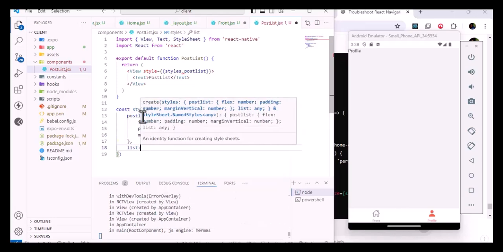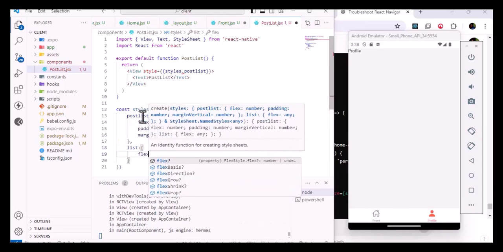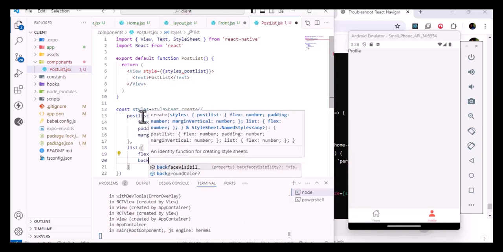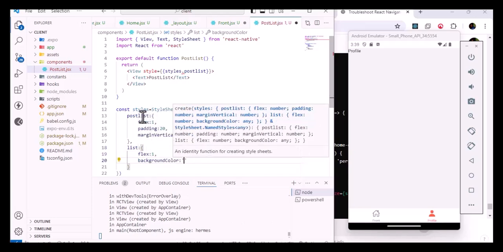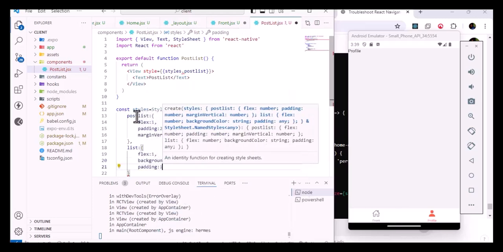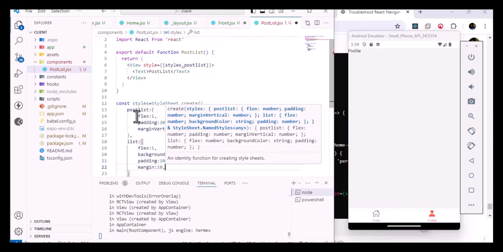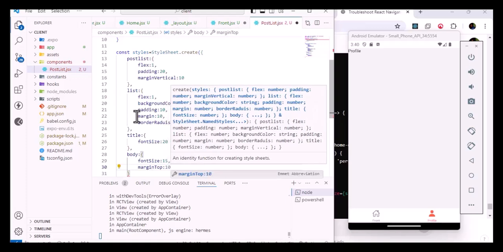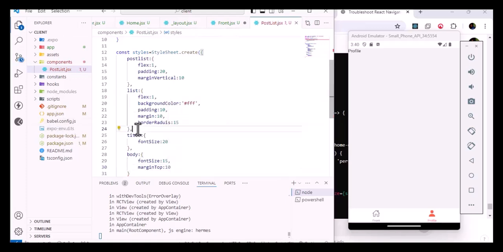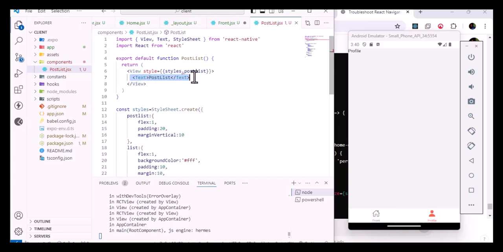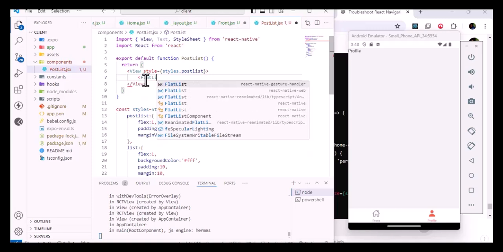For each list, make a flex of 1, background color of white, padding of 10, margin of 10, and so we set up all the necessary styles. Now let's work on that. So here, remove the extra curly brace, and let's import FlatList from React Native.